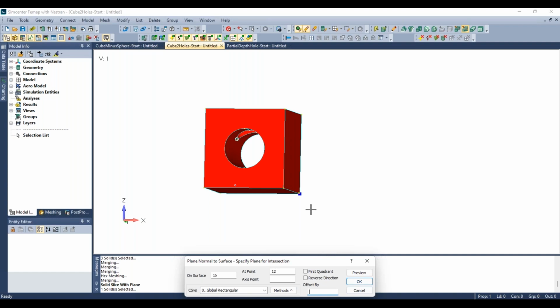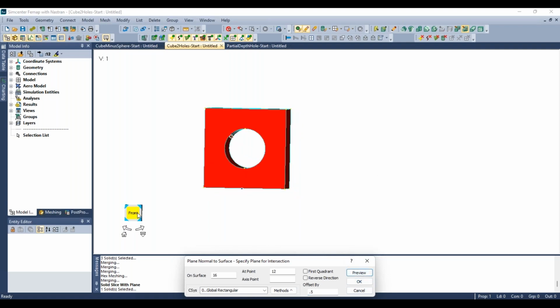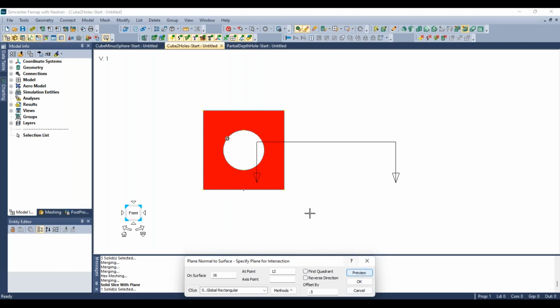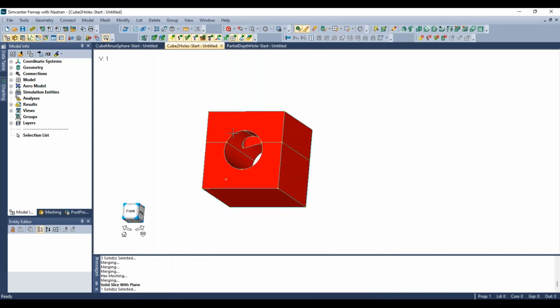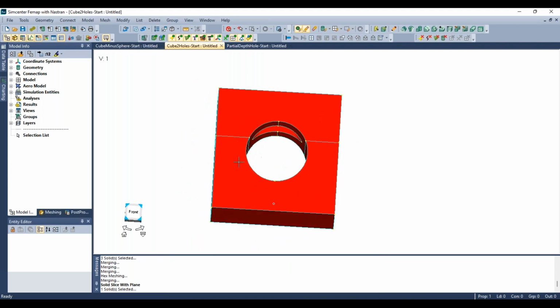I will slice it at this point, but I'm going to offset that down so that you'll see in just 1 second when I cut that. I'll offset it down by just 0.5. Let's preview that, make sure it's in the right direction. Okay. So you'll now recognize that this part is definitely hex meshable.